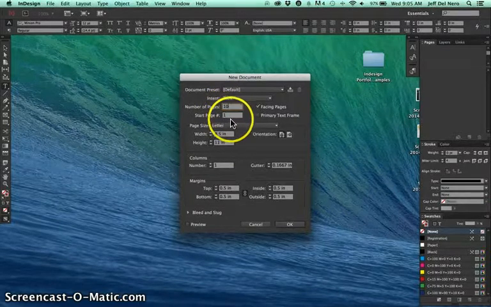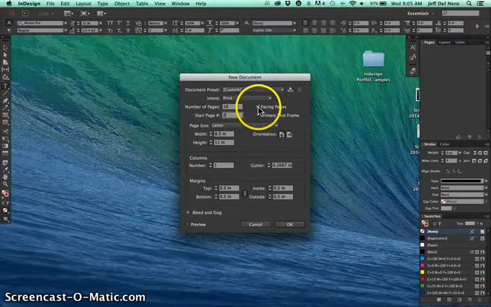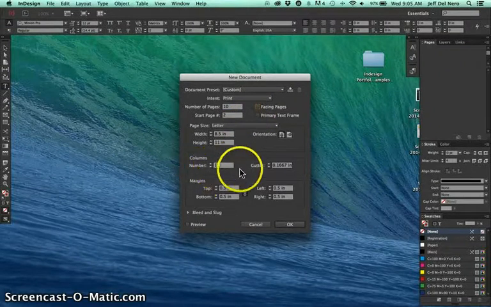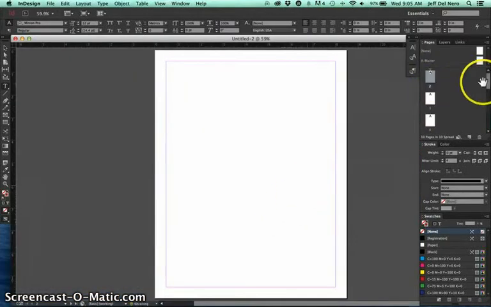Start page will be, let's do 2. Facing pages, I'm going to turn that off, and I'll show you why. We're not going to worry about any of these other things for right now. I'm going to say OK. And what I want to do is show you over here. We have a master page and we have a blank page. I'm going to bring the blank page in here and see what that does.